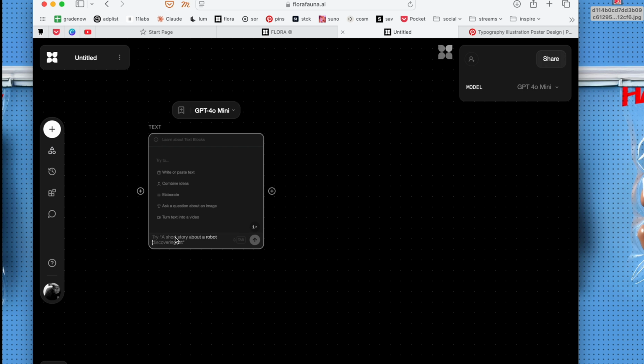Now, if this is your text node, and you write "create a typography poster here," it will not generate a poster. It will only generate a text, right? This is a text node. So what we are going to do is ask for a prompt in here.